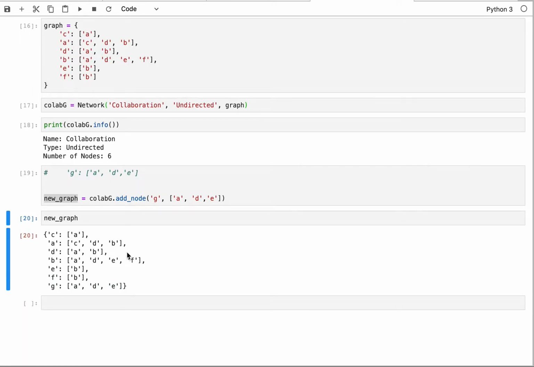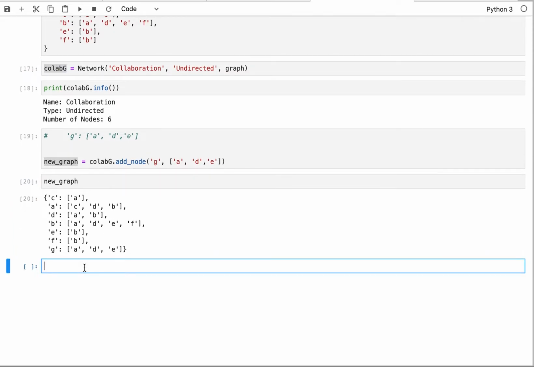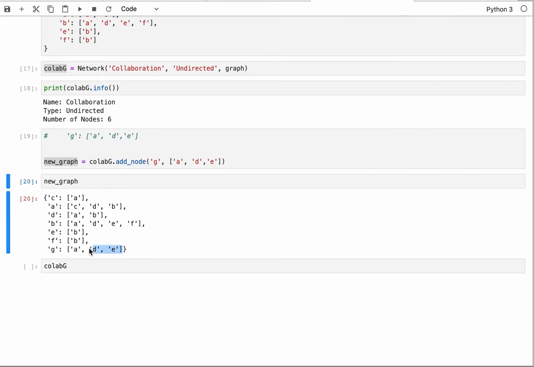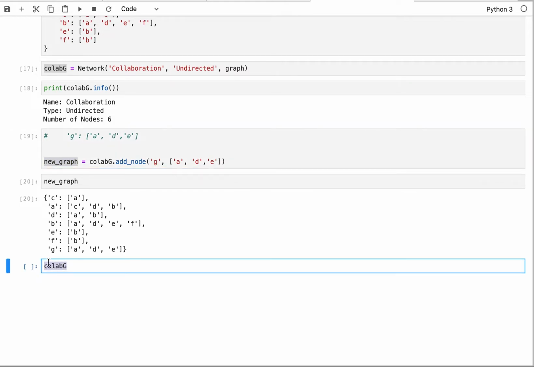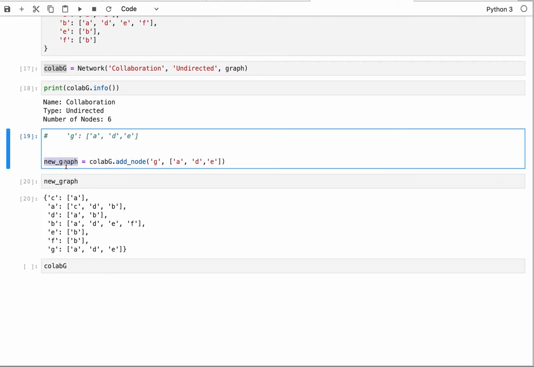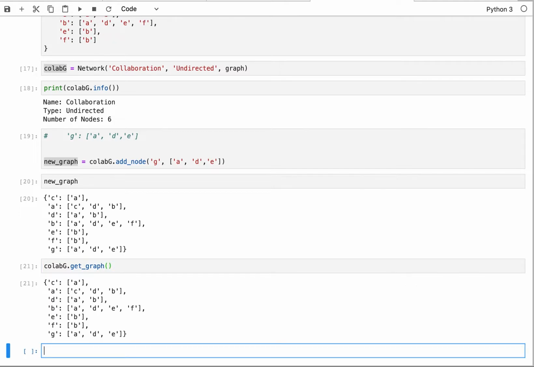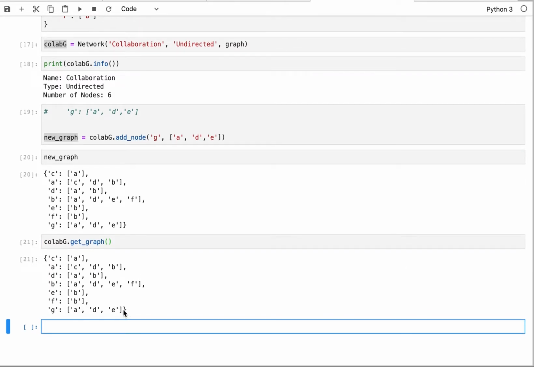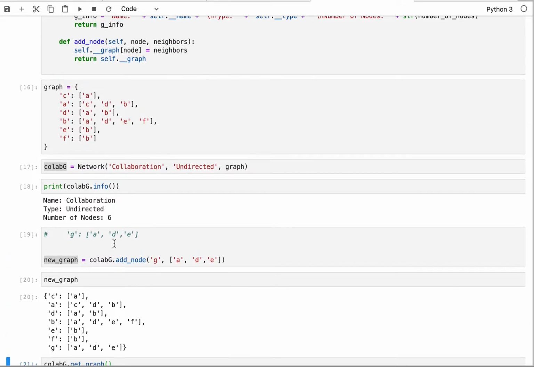Okay, but let's take a look at the network. Let's see if the network now actually knows anything about this. Well, remember that this guy here returns an object, the new dictionary. But does a network object know anything about the new dictionary? Let's check. Let's just get the graph like that, and it says it does know something about the graph. Why is that?